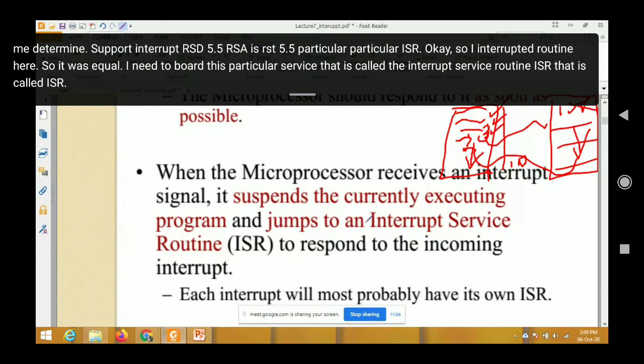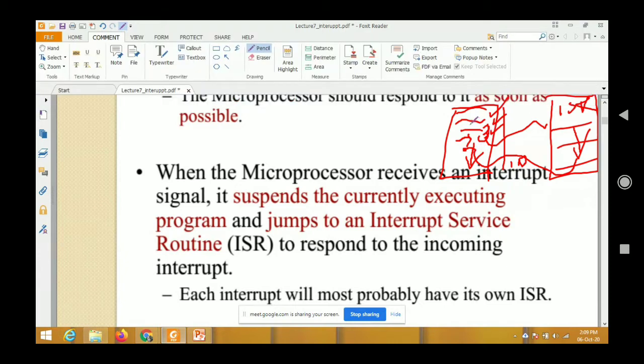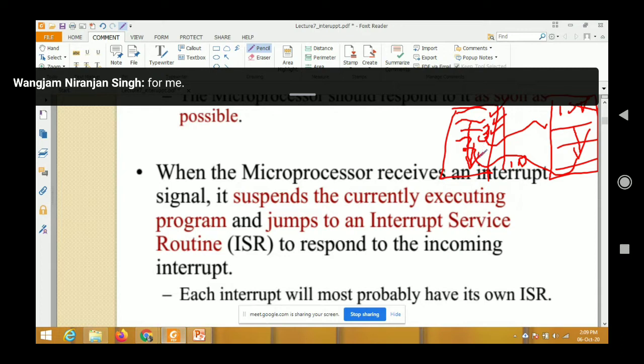So you will respond to the incoming interrupt. Then after responding, it will execute that particular routine. After executing, it will return to the particular instruction, say number 4, and continue normally. Now I am able to execute instruction 4, instruction 5, and so on up to the 10th instruction. This is the process whenever any interrupt occurs.